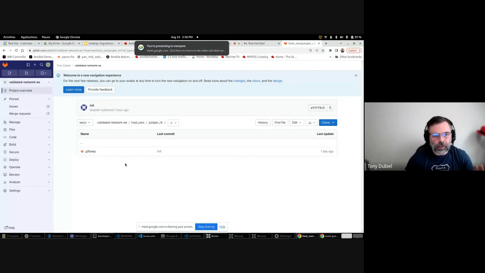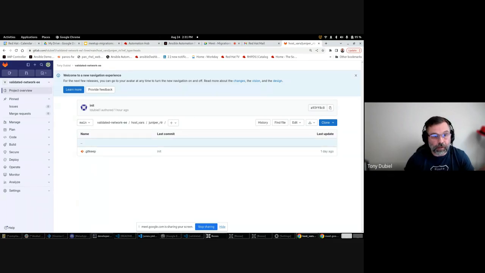All we have under host vars is a Juniper router, but at this particular state in the demo, we don't have any of the configuration files from the Cisco routers, and we really don't even have any files for the Juniper router. It's just the folder here, right? So I just went ahead and deleted its contents and deleted those other routers. So what I want to do is learn the configurations as they are right now.